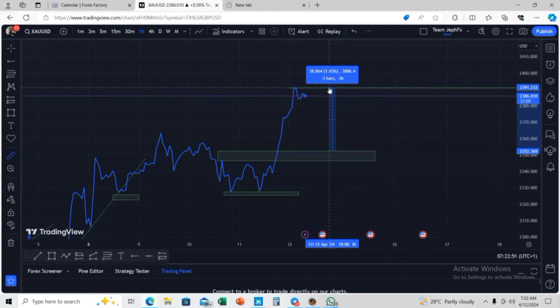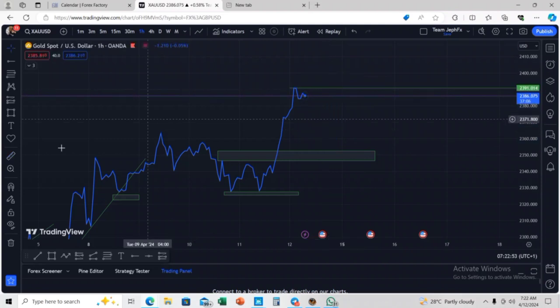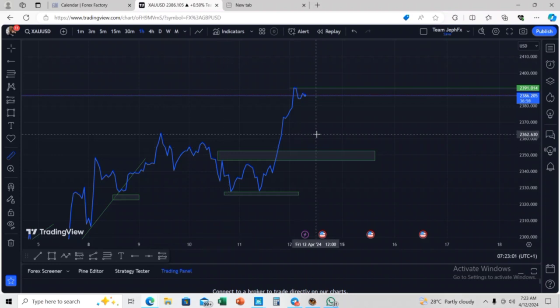Sorry, let me take that again so that you can see how I measured it. I pick up my measuring ruler here. This is the measuring ruler here. I tap on it once, then I drag my cursor.